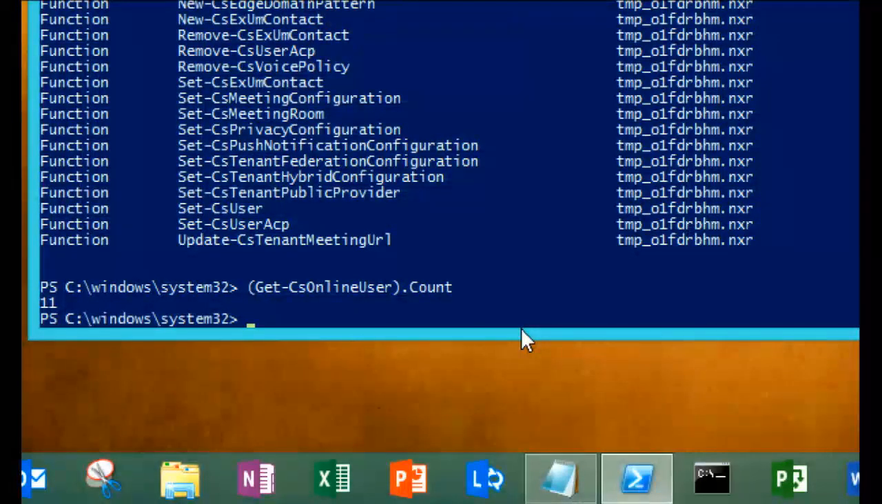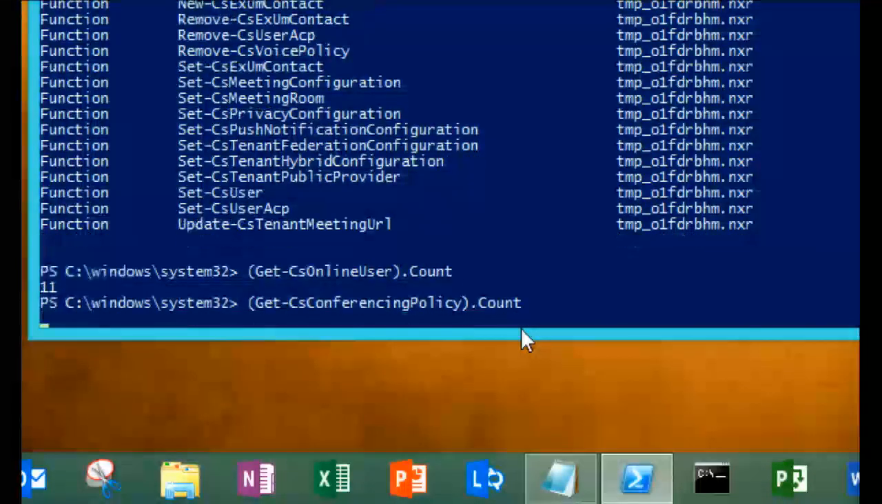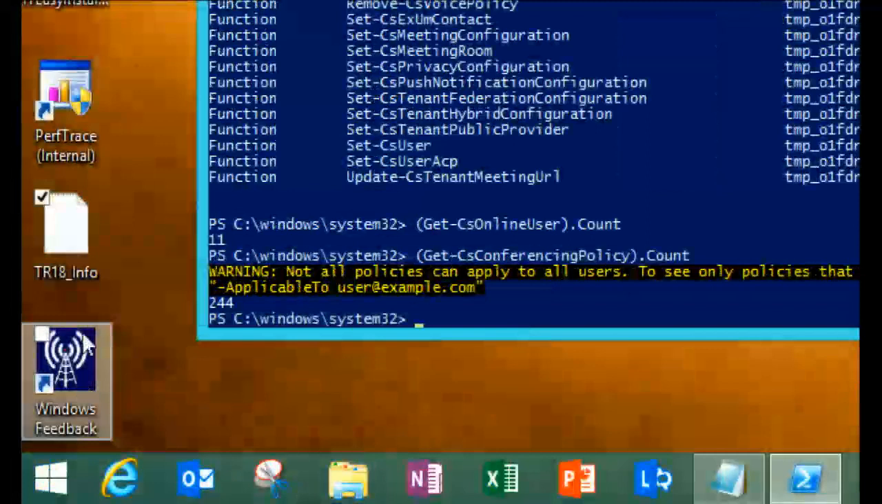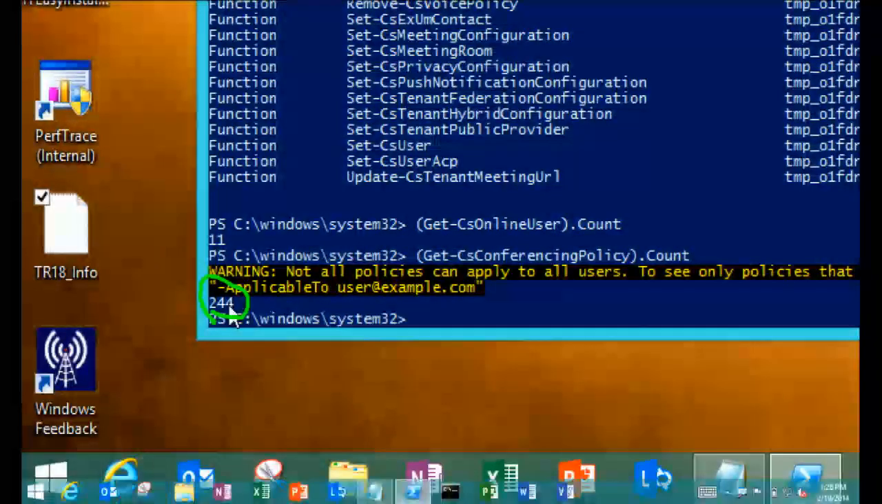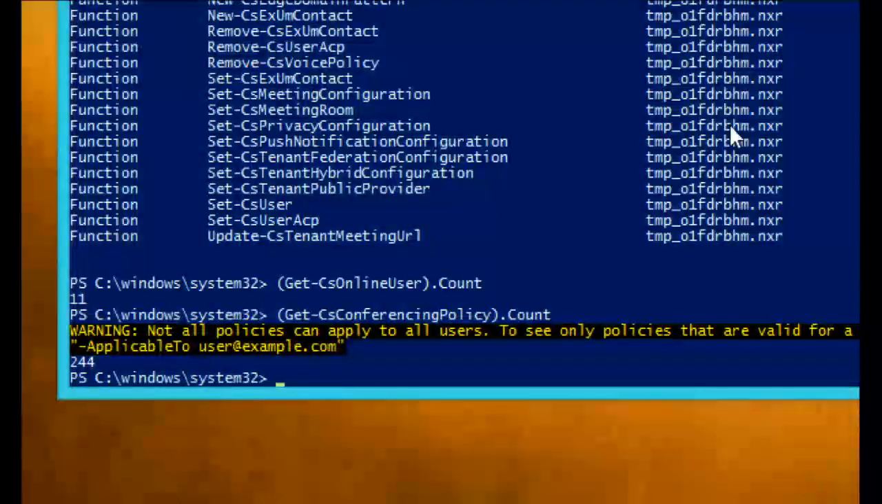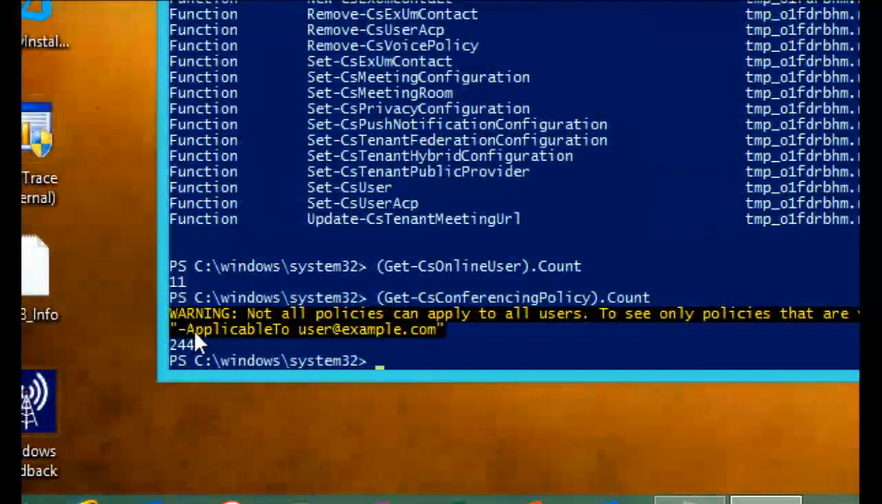And the other thing, let's say you want to look at all the conferencing policy instances that are available, right? So you can see here that it says 244 instances, right? That's a lot. As you can see, there's a warning message, and in this case it's actually pretty helpful text that says that you can filter the policies that can be applicable to your users by using this parameter called ApplicableTo. So this is the ApplicableTo parameter that's here, and I'll talk about it in a moment.